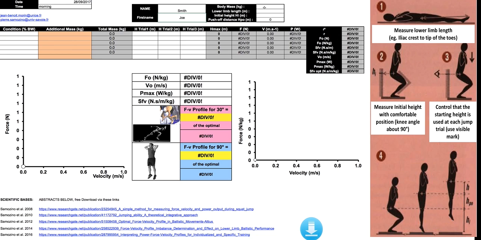And here you will have to insert some anthropometrical data about the athlete. So his body mass, let's use 80 kilos. And then here the two measurements that you need to do beforehand are the lower limb length, which is measurement 1 here. So you will have to measure the full extension length from a mark that you will draw on the iliac crest, for example, and the tip of the toes in full extension. So that's basically the position that the athlete will have at takeoff.